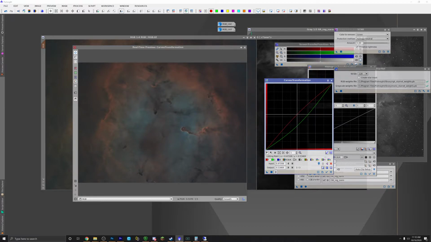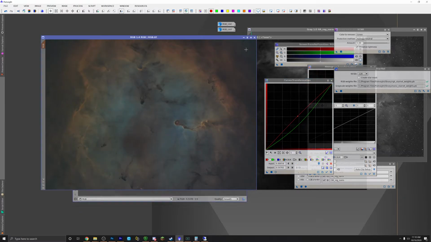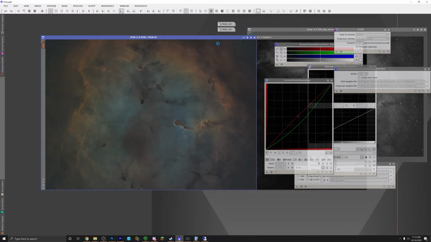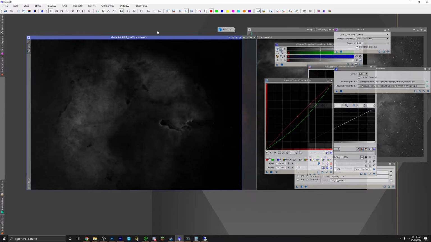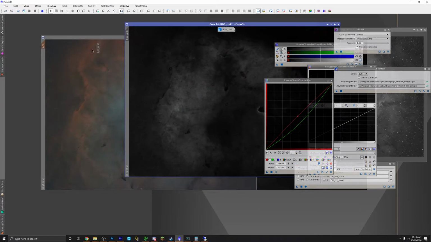And boost the reds just a... we don't really need to boost the reds that much. I think that's looking good. Now we can drag that onto here. So this is kind of like the basics of our color transformations. We're going to apply the cyan mask now.